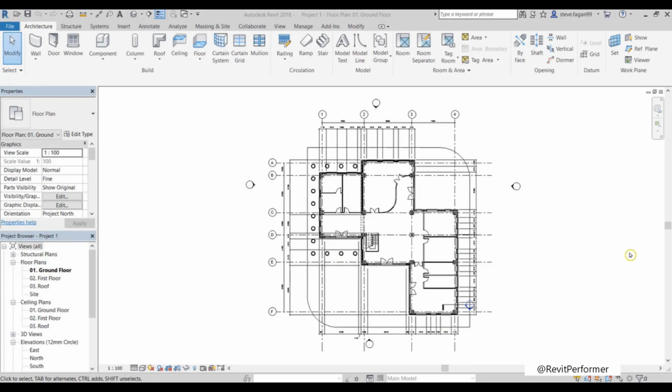So now we've begun the process of annotating our drawing. We have placed some dimensions. The next annotation tool we're going to look at are tags. A tag is an annotation for identifying elements in a drawing.